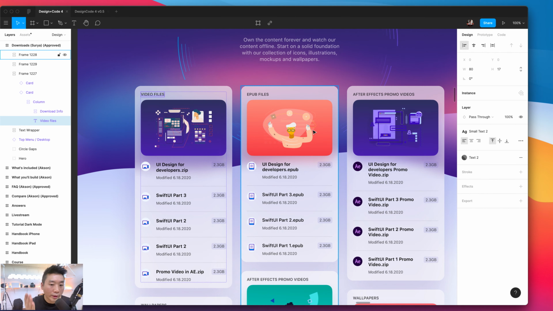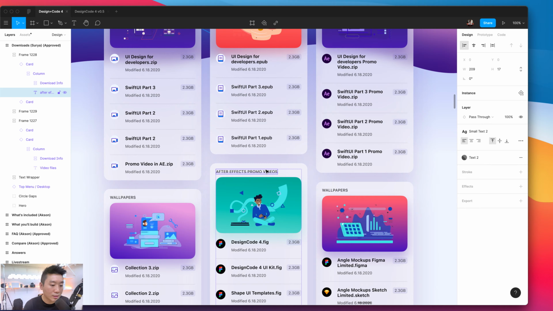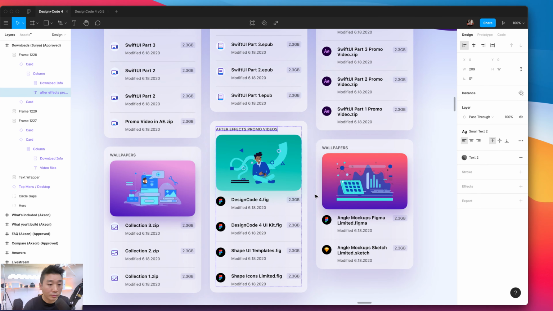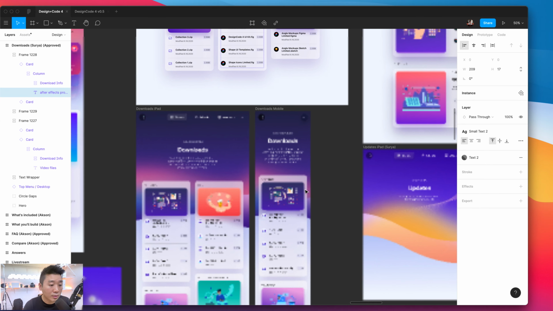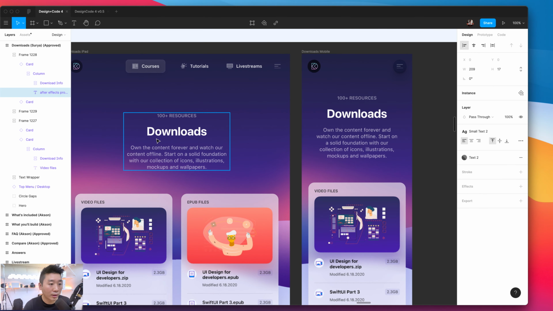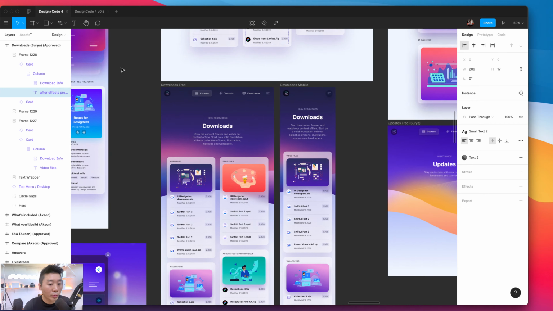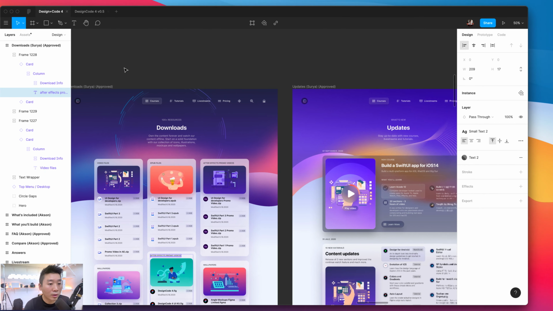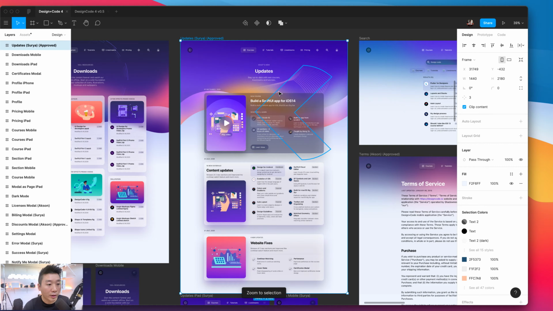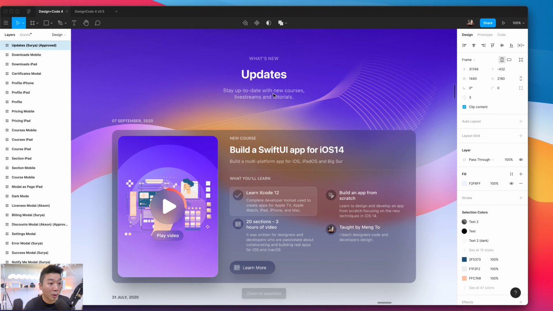We make a rule that everyone has to use text styles. Every text has to use text styles. So you can see this is a small text 2, because it is in caps. And you know, Surya has a very easy time creating the mobile version for it. And we encourage everyone to learn all of these things. And then I asked him to create the updates page.